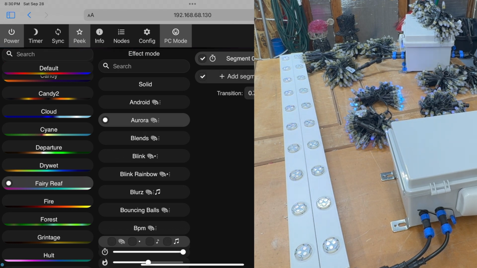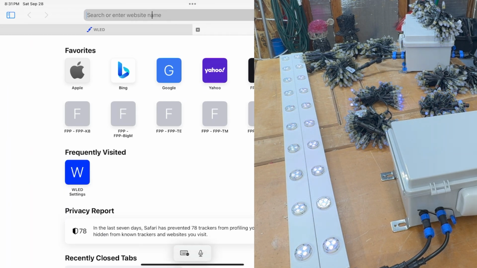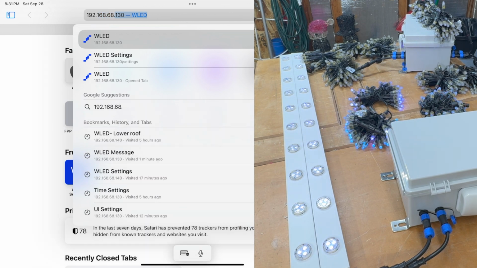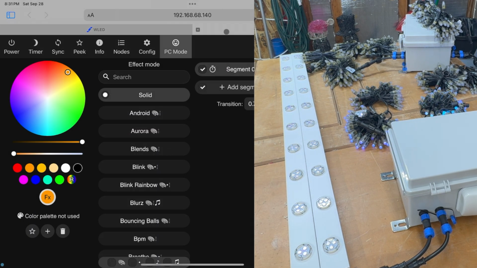Alrighty, so now you're pretty much set up to operate it. Now I'm going to actually use 2 different controllers, and I have another one side by side, and it's 192.168.68.140. It's the IP address I gave it. And all right, so now I have that one here.